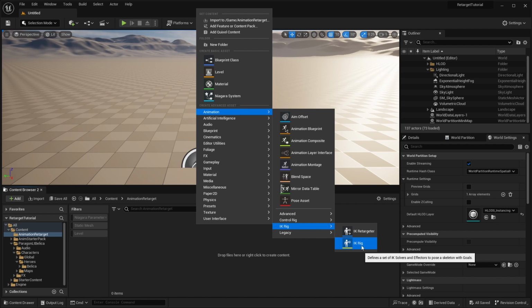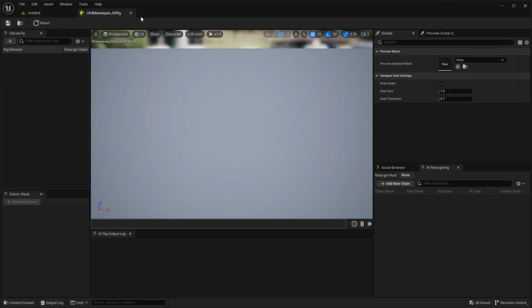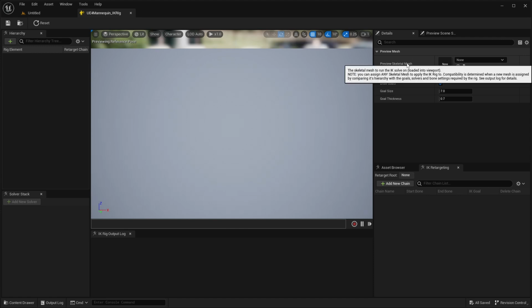Now we want to create an IK rig per each character: one for the source character that we're taking the animations from, and another one for the target character that we're going to be applying the animations to. So create a new IK rig, and this will be called UE4 Mannequin IK rig, and double click to open that up. In this IK rig window, to select the character model that you want to use, over here on the right, we have preview skeletal mesh.